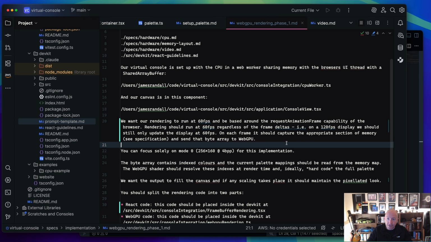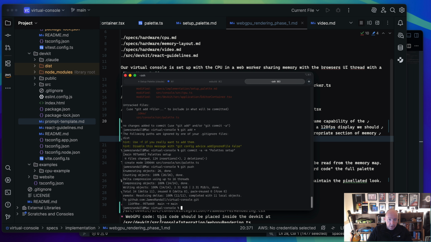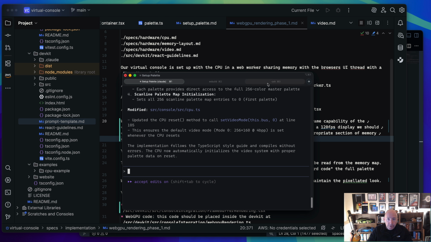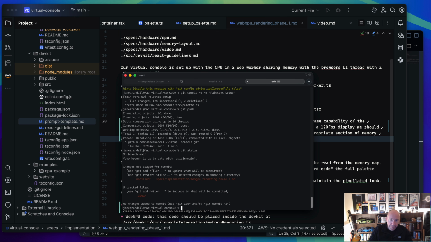I can well believe this goes a little bit wrong. Let's see how we get on. Check. I did commit, didn't I? So I definitely want to get a rollback point here. Let's tweak the spec.